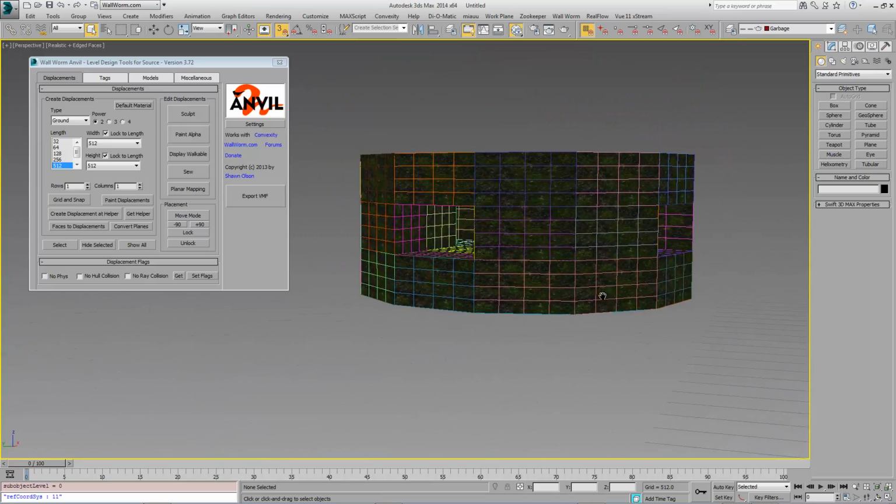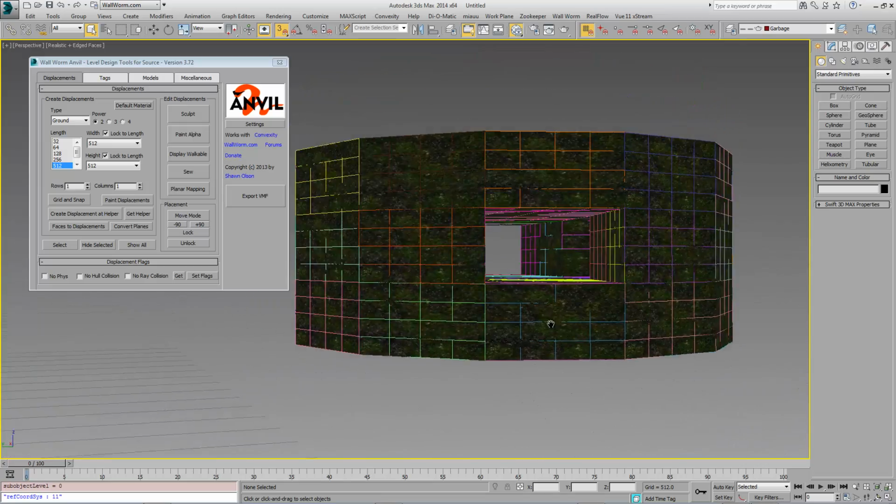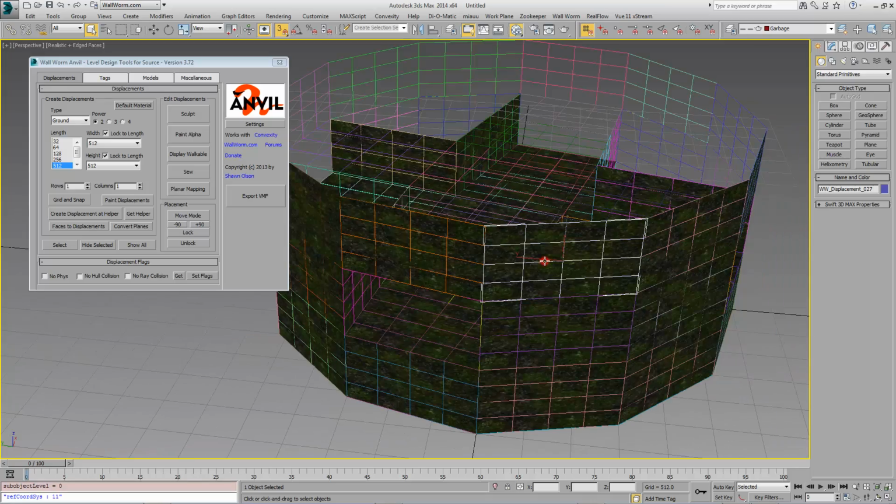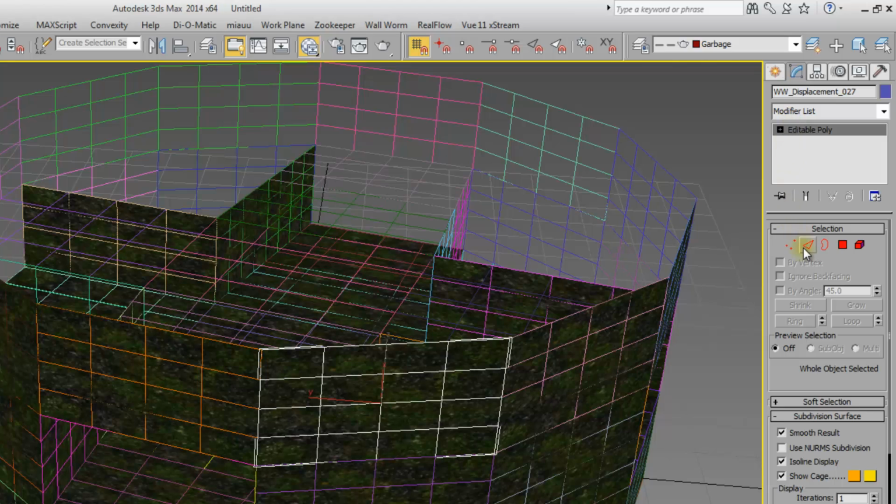So basically we've got this scenario where we're going to have some tunnels that go through the center of this thing. Each of these displacements can be edited independently by itself. In fact, you can go over here to the Modify panel and work on it at the vertex level if you want, do other things.